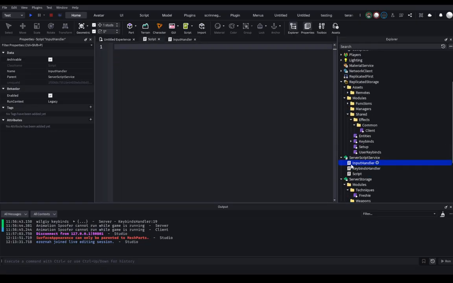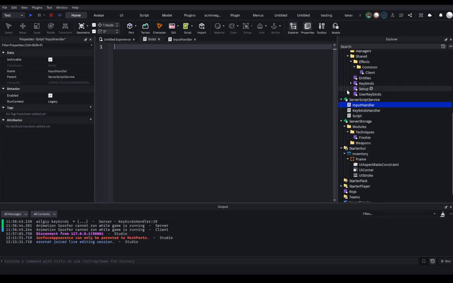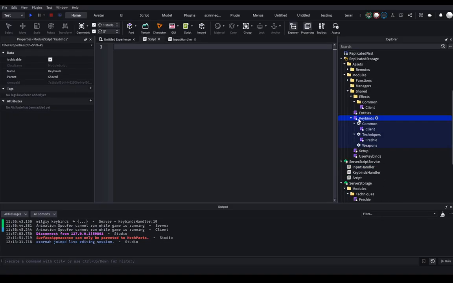So something you can do later on is you can add the inputs or whatever keybinds you add to the player into the user keybinds module. You don't want to put it in the keybinds module because the keybinds module is for reference of every other keybind. You use that as a reference, not for editing.